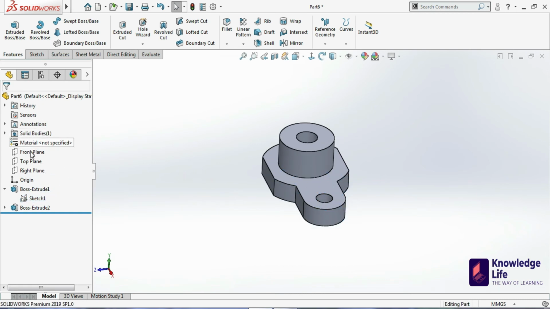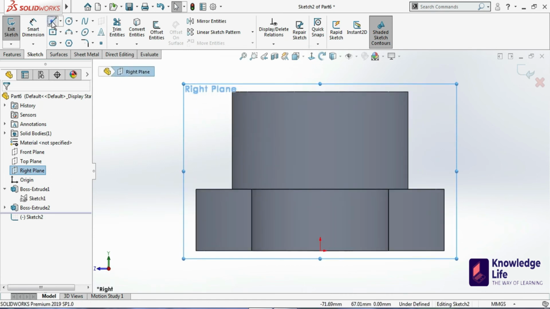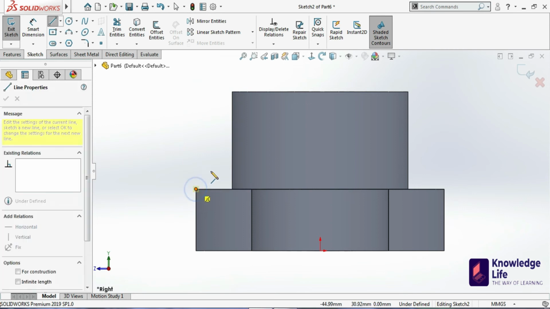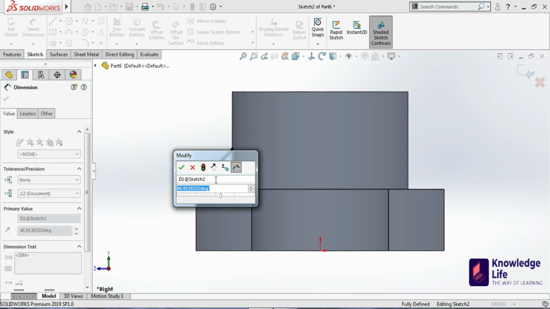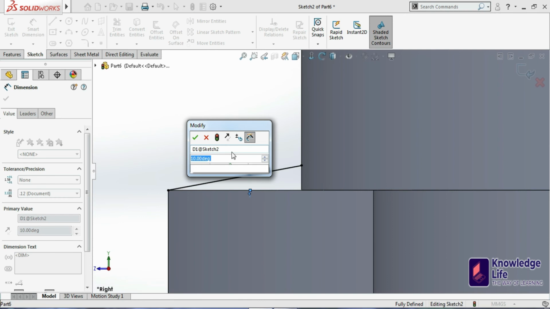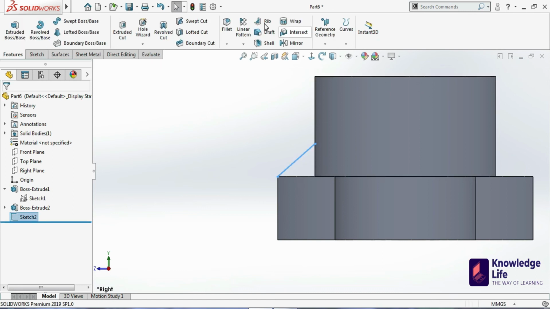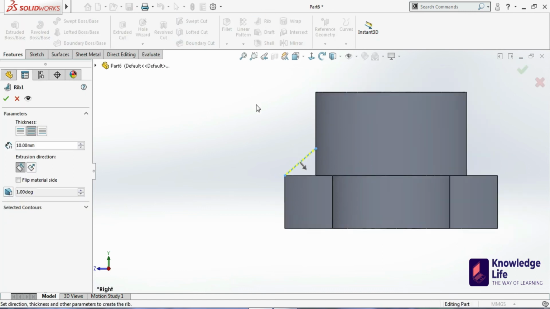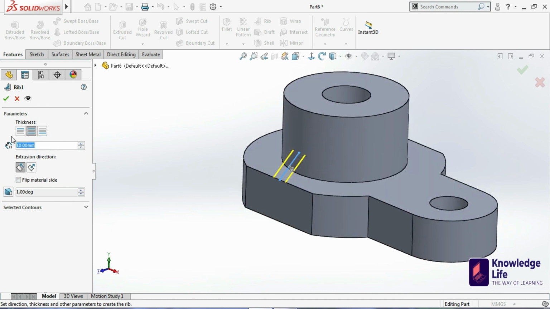Now select the right plane and go for the sketch, make it normal to the plane, and just take a line here like this and join it anywhere on this edge and go for the dimension. Give an angle from here to here like this, and I'll give the angle 40 degrees. Now you see the sketch is getting fully defined. Come out from the sketch and go for the command called revolve. Here I will give the value 56 like this and just go with OK.